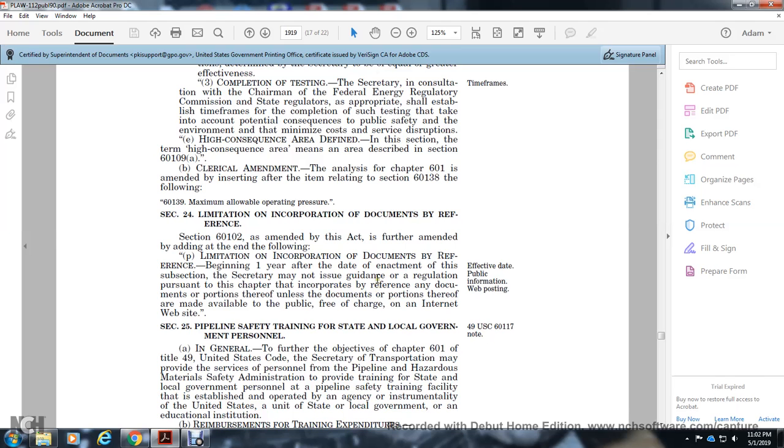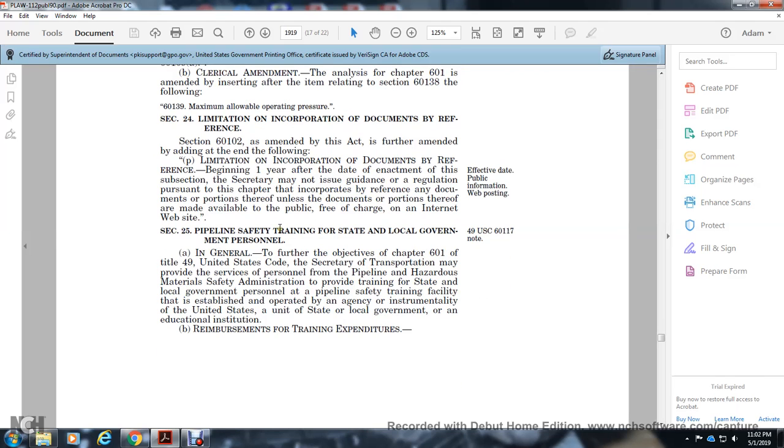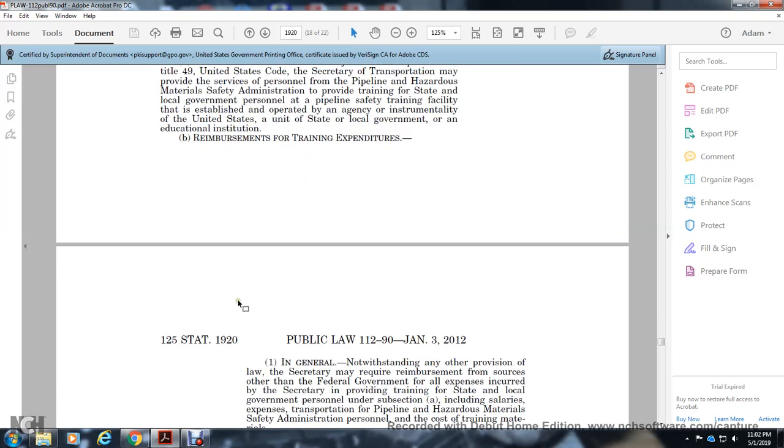Section 25, pipeline safety training for state and local governments. Chapter 601 of title 49, United States Code, is amended so that the Secretary of Transportation may provide, through the Pipeline and Hazardous Materials Safety Administration, training to state and local government personnel at the pipeline safety training facility established and operated by an agency or instrumentality of the United States, a unit of state or local government, or any educational institution, with reimbursement of training expenditures.